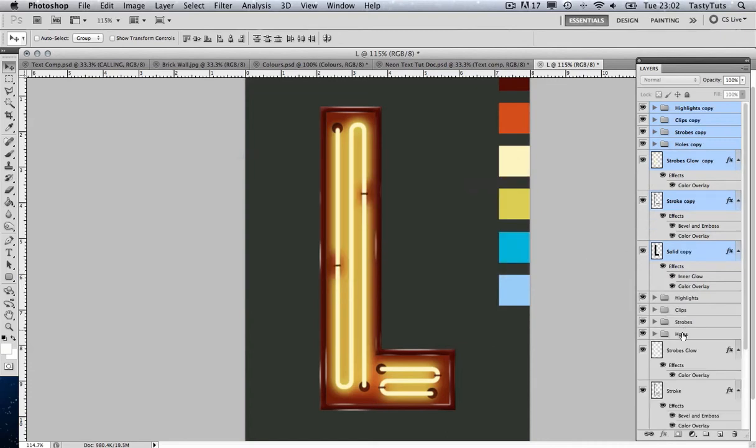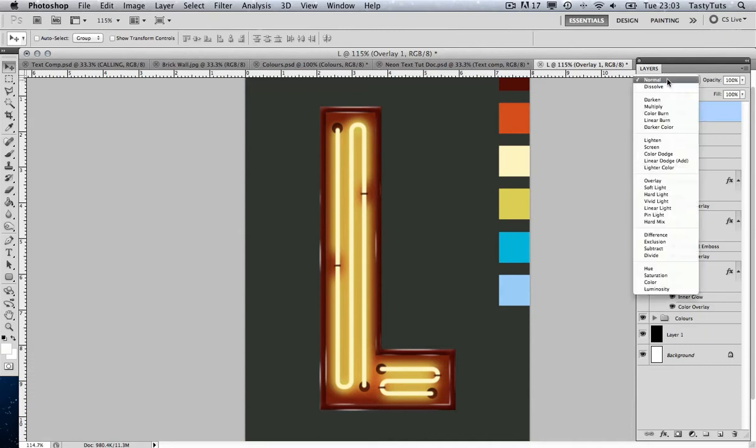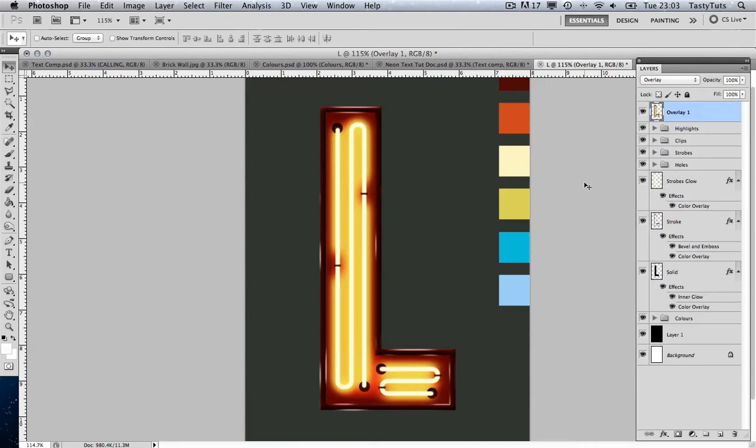So now I've duplicated all those layers underneath and they're all selected, and with them all selected I'm going to press Command E, and that's going to merge all those layers together. So now I have a single layer above, and I'm going to call this Overlay 1, and I'm going to come up to my layer blending modes above, and I'm going to click Overlay, and look what happens. It adds a sort of raging heat you'd expect from the neon lights.